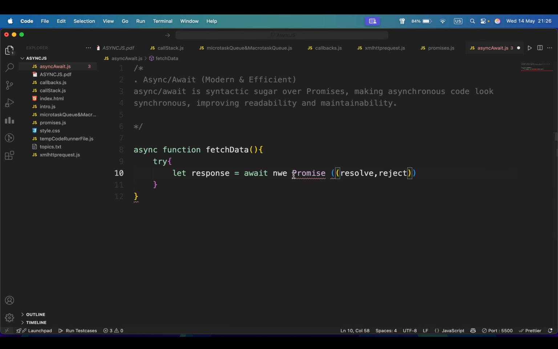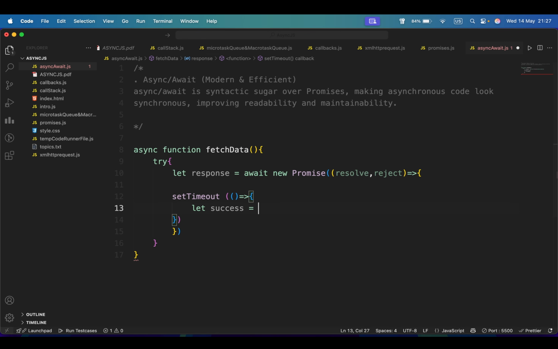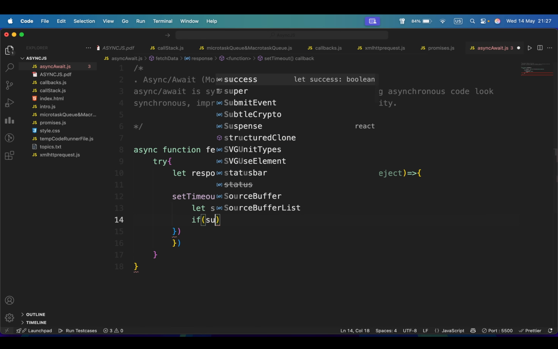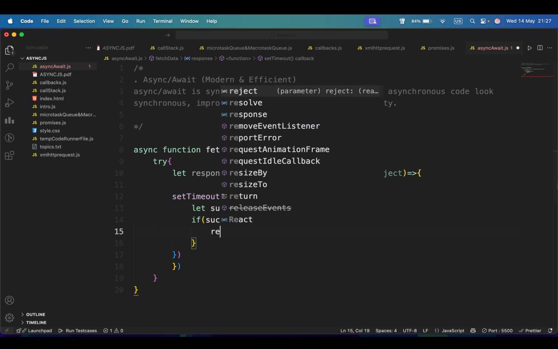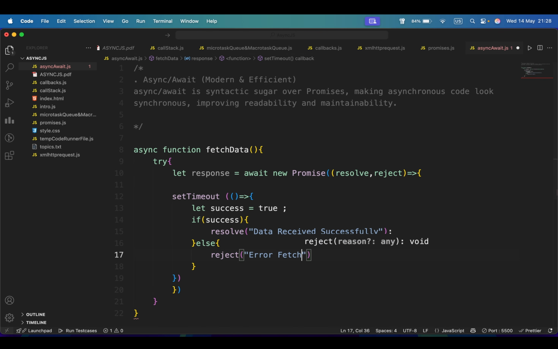You can write without promise, but I am writing to demonstrate something. You will understand it. Now inside this, where is the mistake? new Promise. Okay, I got it. Now inside this we will demonstrate setTimeout, and inside this let success equal true, and if success we will do resolve, promise gets resolved, data received successfully. Else what we do, we write reject, error fetching data.